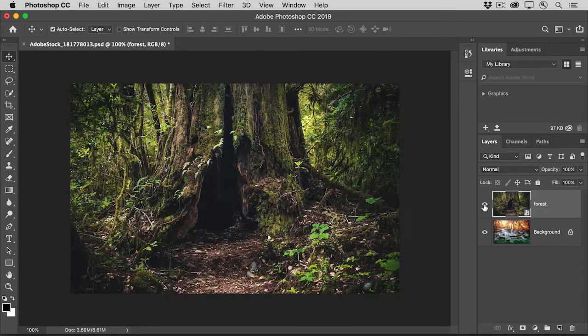Start by selecting the forest layer in the Layers panel. Then add a layer mask to that layer by going down to the bottom of the Layers panel and clicking the Add Layer Mask button. Here's the layer mask. Remember that on a layer mask, white reveals and black conceals the masked layer. This layer mask starts out all white, so it's revealing everything on the forest layer.